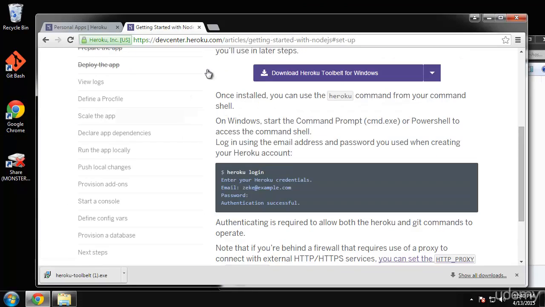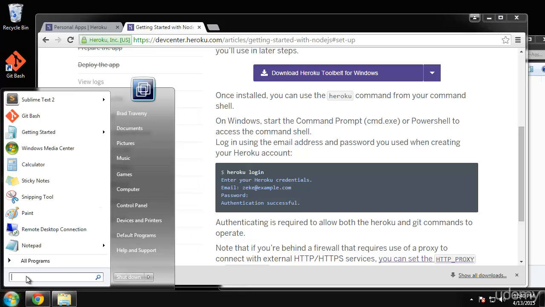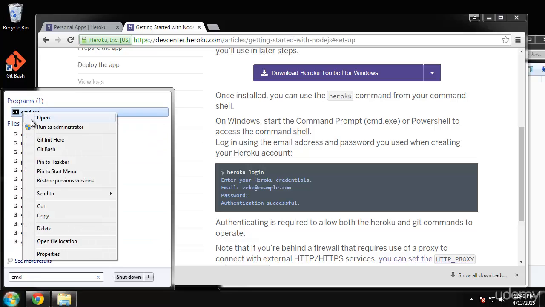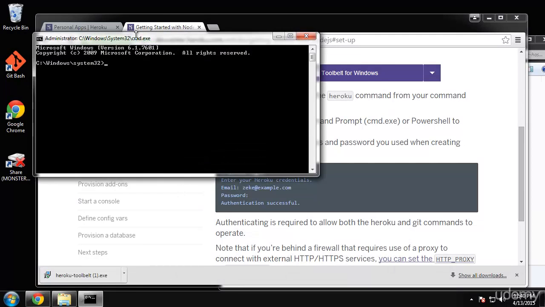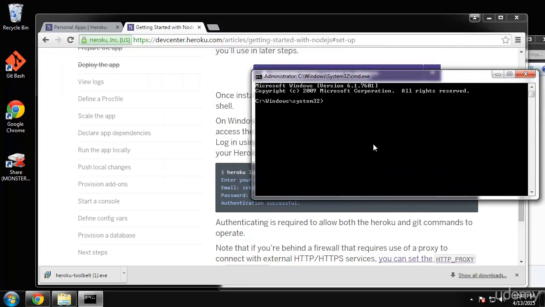Now if we scroll down, we want to log in here with the command prompt. I'm not going to use the git bash because they've had issues with that, so we're going to use just the standard Windows command prompt. We want to go to the application directory. Mine is in projects/ChatIO. Let's do heroku login. You just have to put in your email and also your password.